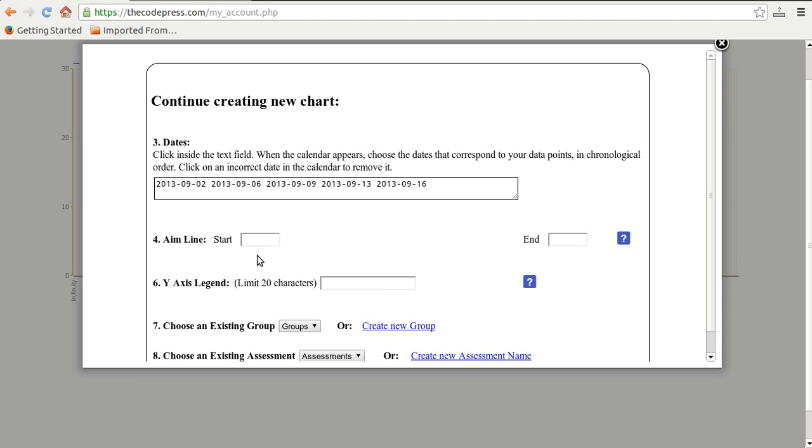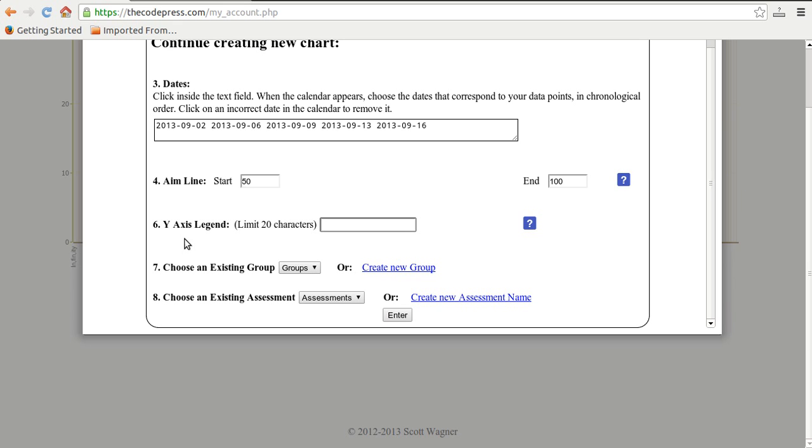The next thing I need to do is create the aim line. I'm going to start at 50, and the goal is going to be 50 is the baseline. The goal is going to be 100. All right, now I need to designate a y-axis legend. That's the vertical axis on the left-hand side, and that's going to track words per minute.